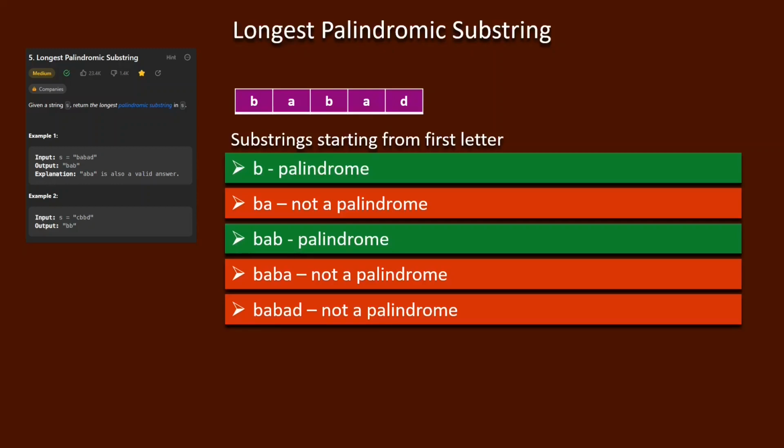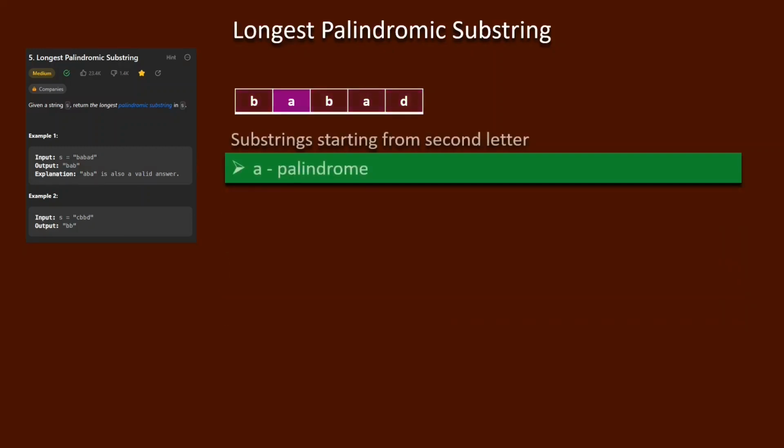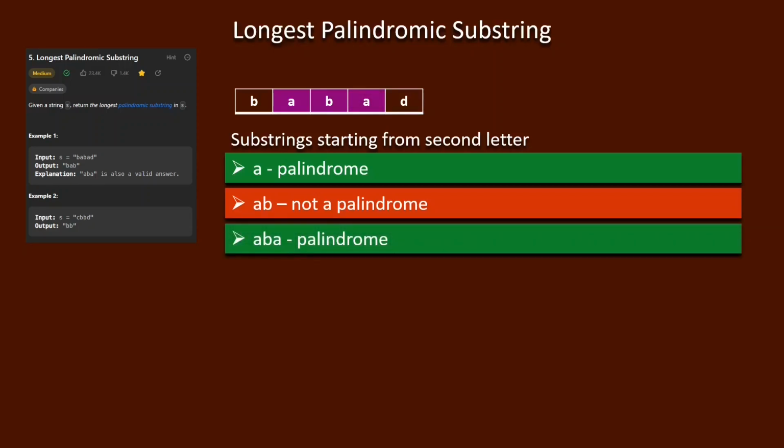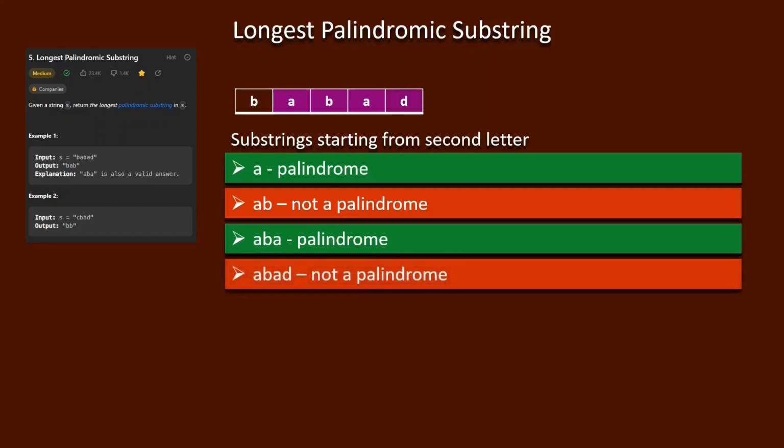And let's continue this with the second character now. So obviously second character E is a palindrome. If we include the next character, that is not a palindrome. And let's include the next character. This is a palindrome, and if you remember from the previous iteration, BAB was our longest palindrome until this point, and ABA is of similar length. And even in the example, the explanation says that we can return ABA or BAB. So let's proceed. And this is not a palindrome. So as you can see, we can repeat this for all the other characters as well.